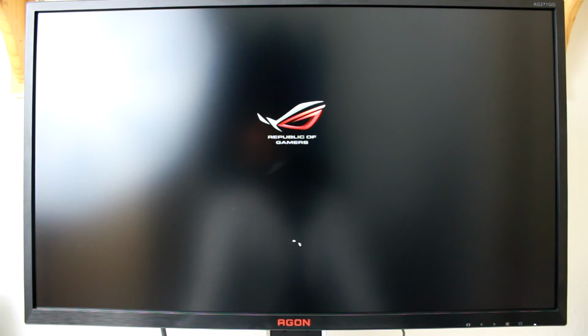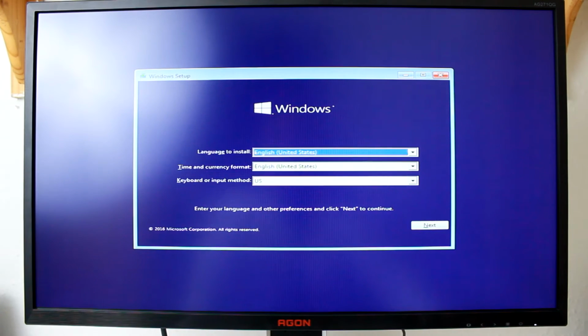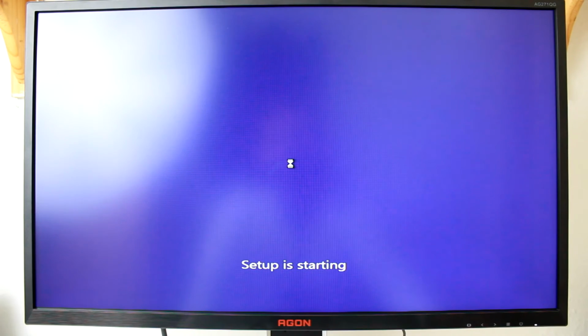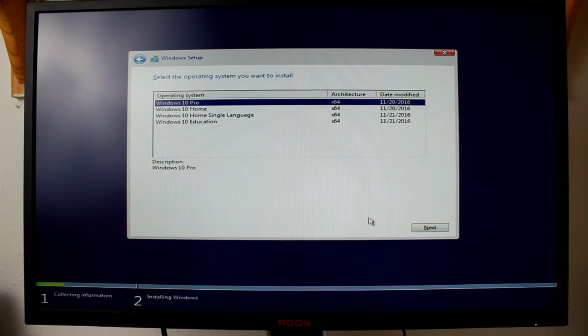After you figured out how your motherboard will boot your flash drive, you will end up on the installation screen where you just go through all the steps again. So just select your time format and your keyboard input and click next. Select install now. Here you can type your product key in, but this time I'm just reinstalling my Windows, so I don't have to. Here you can select the Windows edition again.